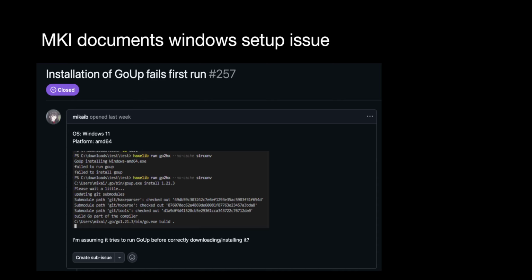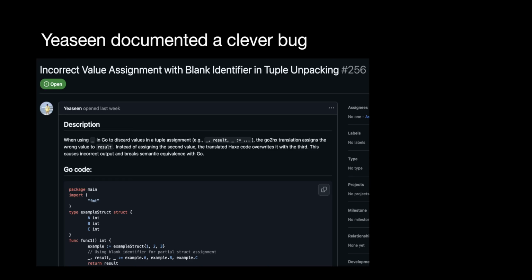So next up, Makai. He documented a Windows setup issue. For instance, we have the go2hx compiler, which no longer requires Go to be installed initially. It can actually install it for you on your behalf, and it picks the correct version that go2hx requires. And it was having issues in Windows, so he pointed it out, which is really nice of him, and now it's fixed. So props to Makai for pointing that out.